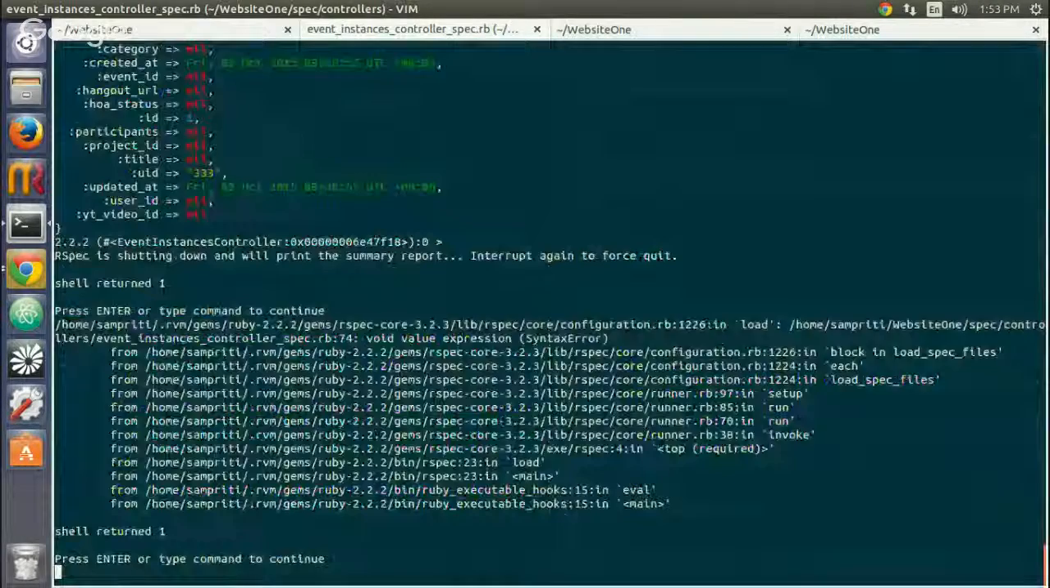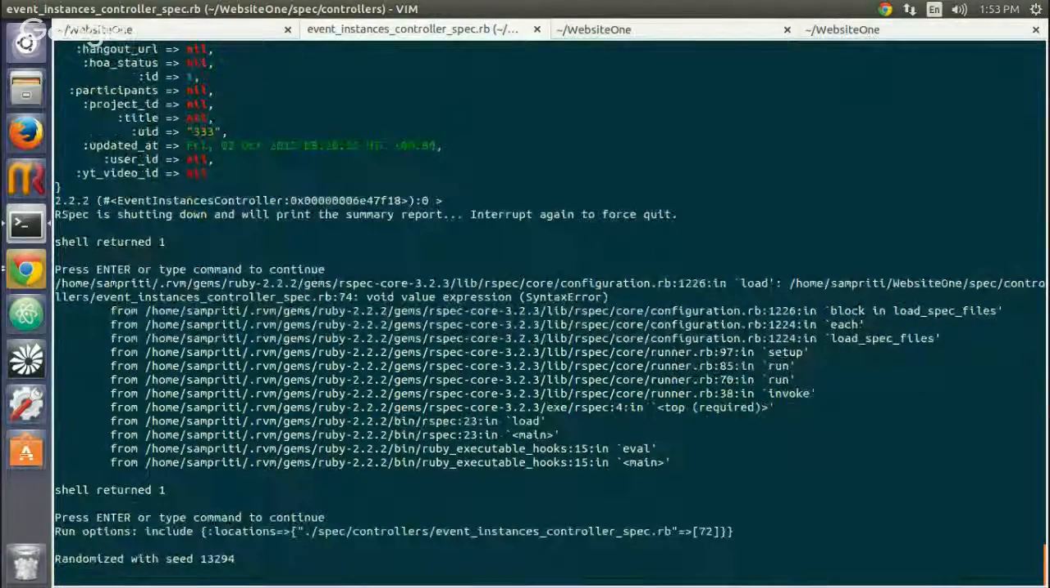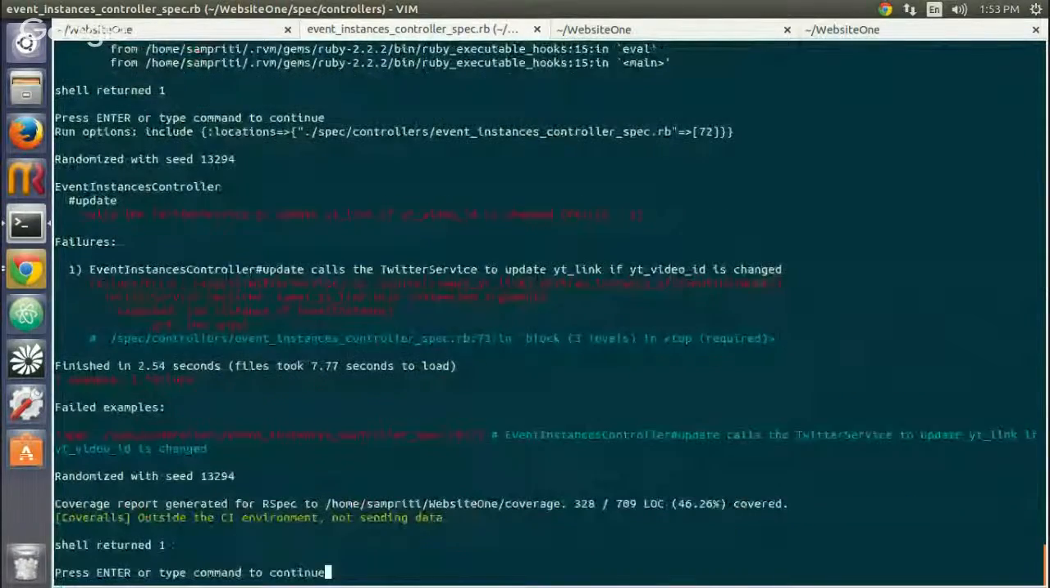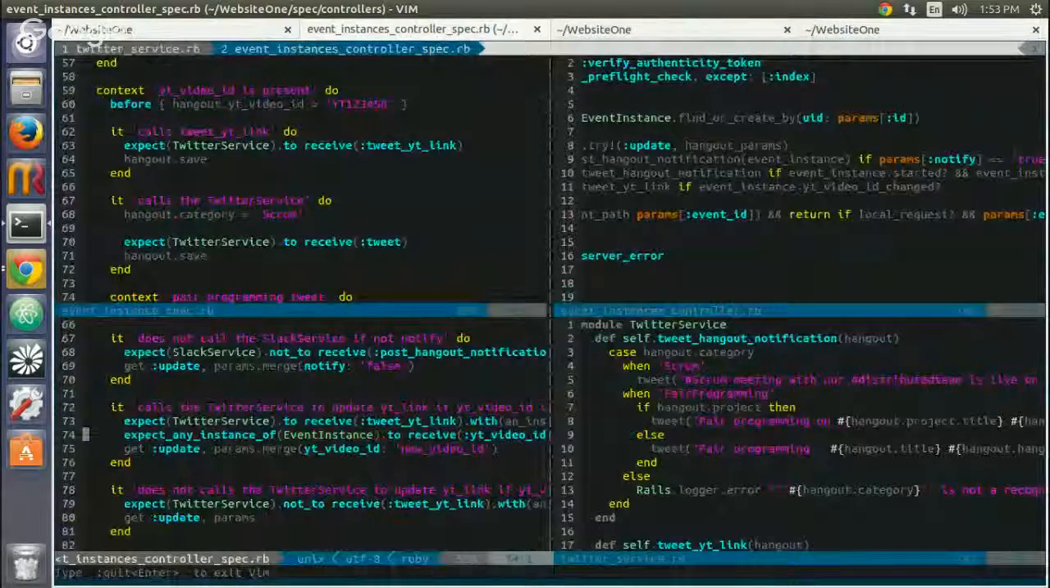Because when you're doing testing, we try to make the test as isolated as possible and not try to touch many other things. We try not to touch the database and other things like that. So that is why we use stubs here.